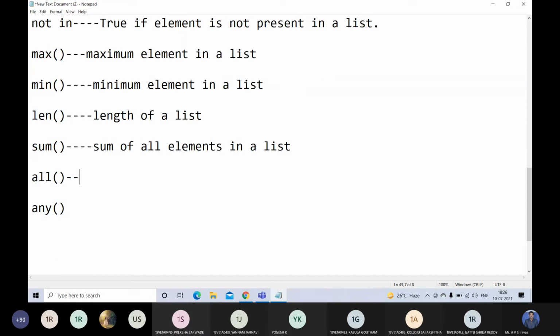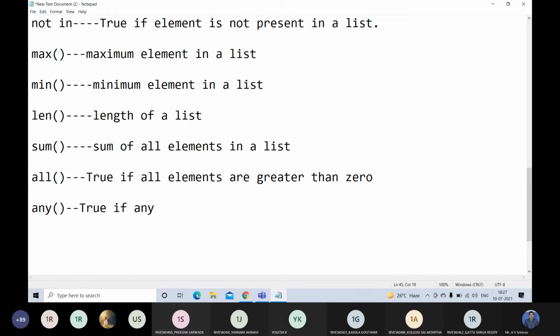Then these two, the all function and the any function, will give a true value. The all function will give true if all the elements are positive, that means all are greater than 0. The any function returns true if any one of the elements is greater than 0.